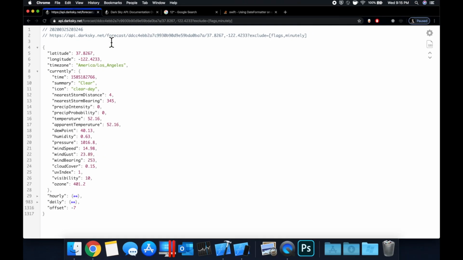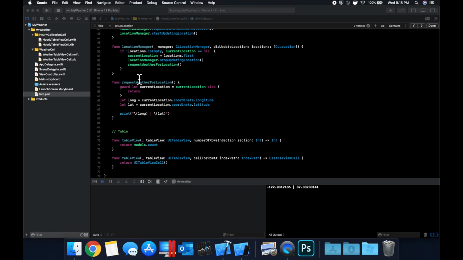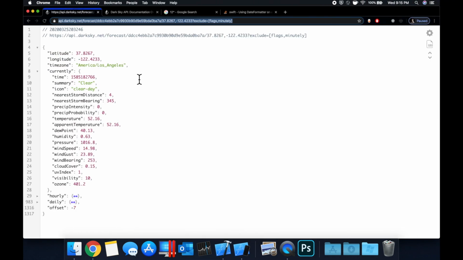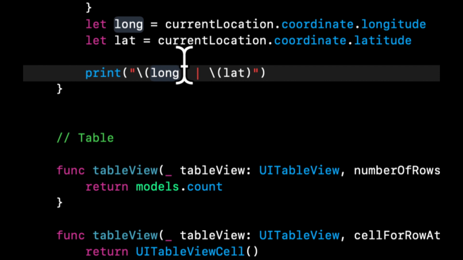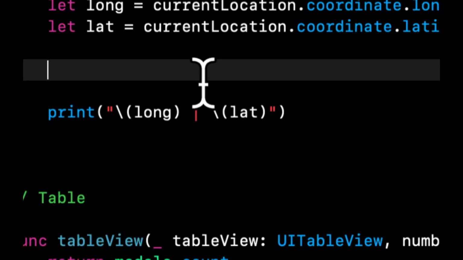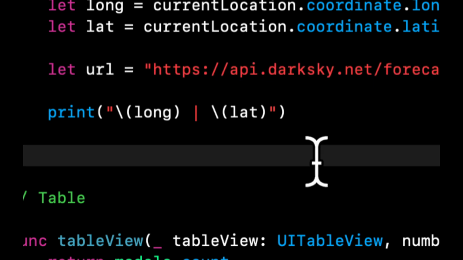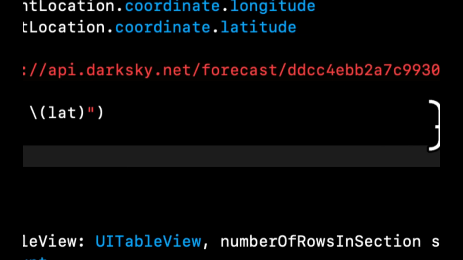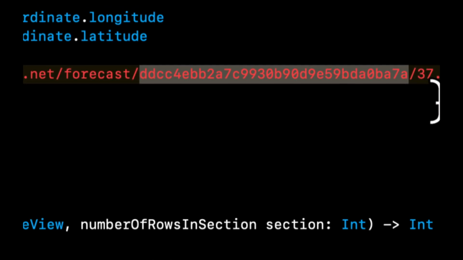So what we need to do is take this URL and request from it the weather based on the location coordinates that we have. So let's come into our code, and instead of printing out the longitude and latitude, let's create our URL, which is api.darksky.net forecasts, my API key, which after this video I'll probably be deleting, so please create your own. Like I mentioned, it's free.